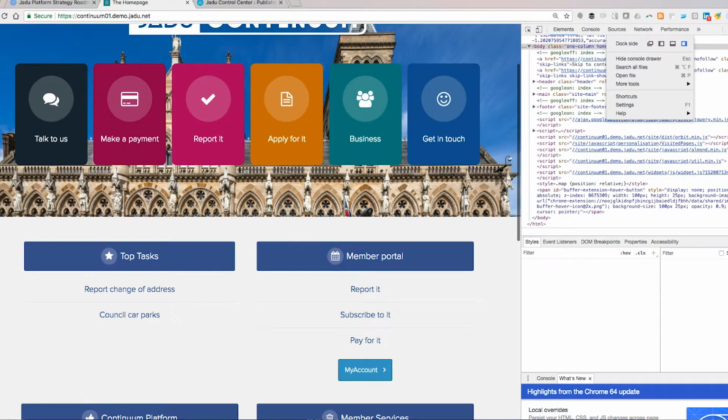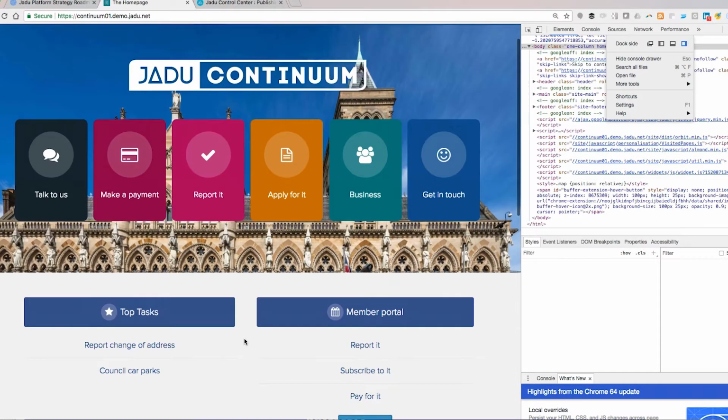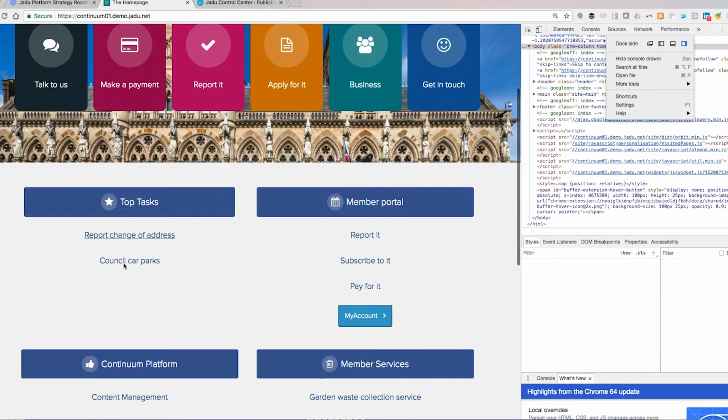Also, I've got some tools to help me cheat where I am and also tell the browser that I'm using a different type of device. So this is what you would see with your top task. This is for someone that's in area.